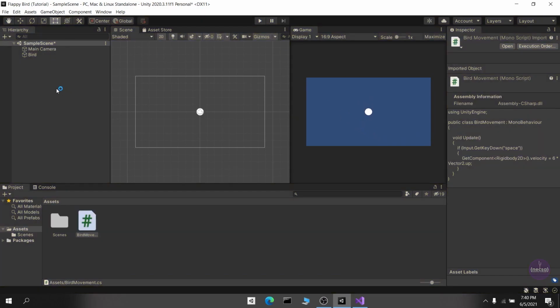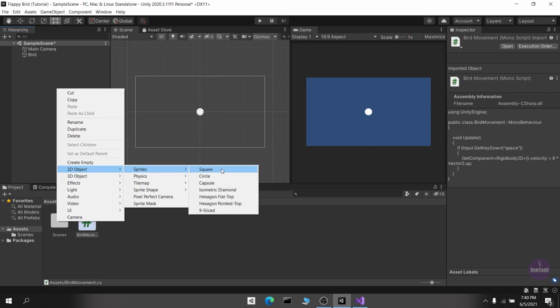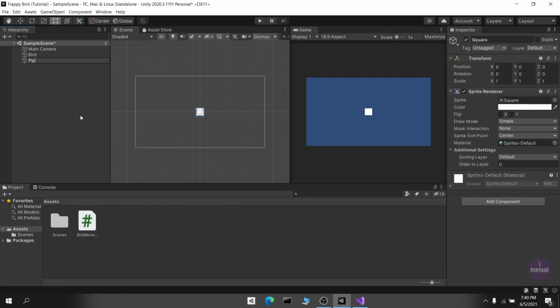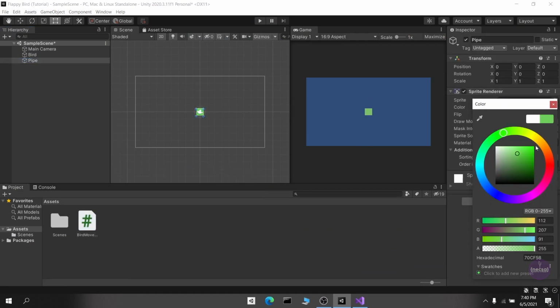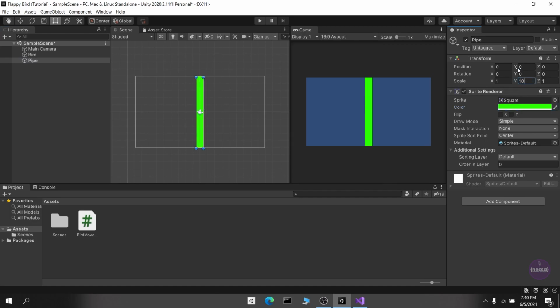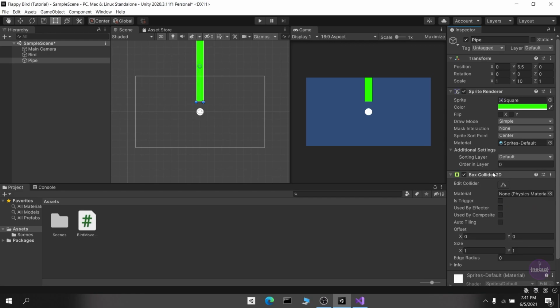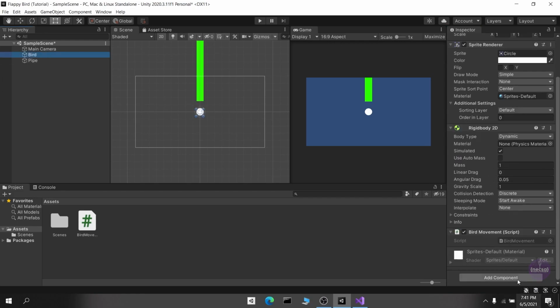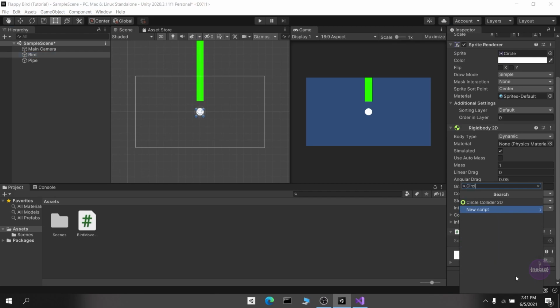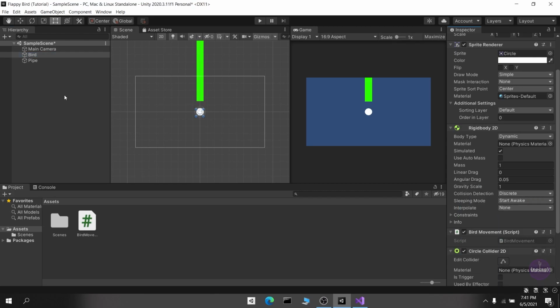Now for the obstacles, we'll add a 2D square. Name it pipe, change the color, height, position, and we will add a component of Box Collider 2D. And while we're at it, let's select our bird and add a circle collider to it as well. This is so that the collision between these objects can be detected.